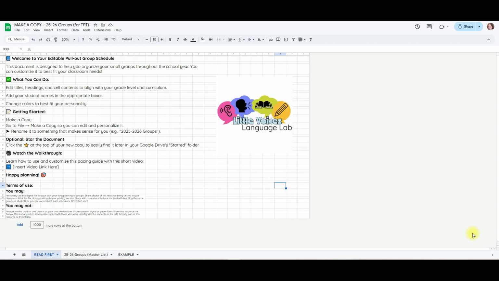I'm here to show you quickly how I use this resource for grouping my students throughout the whole school year. So first up, you'll see the Read First page, which tells you a little bit about the pull-out group schedule. You are able to change the titles, the headings, the colors, however you want to fit your personality. Make sure you do make a copy.